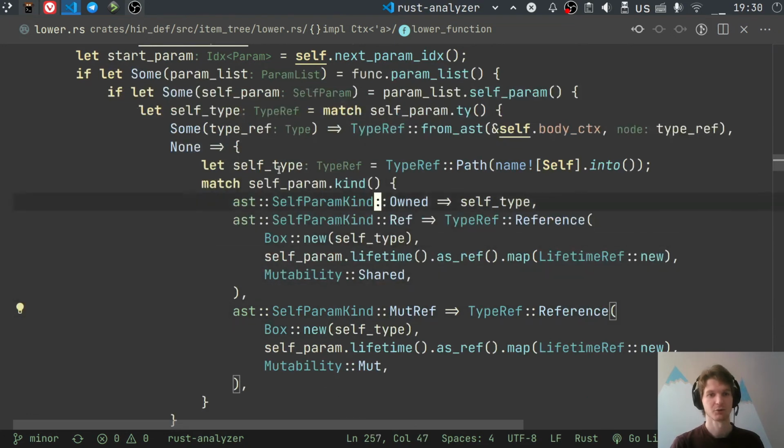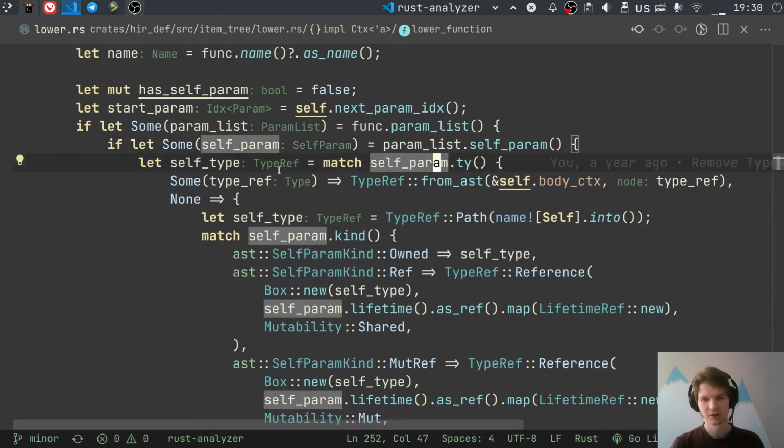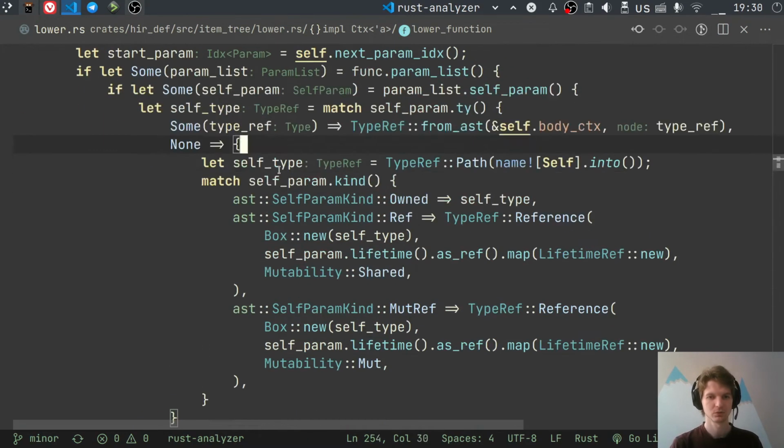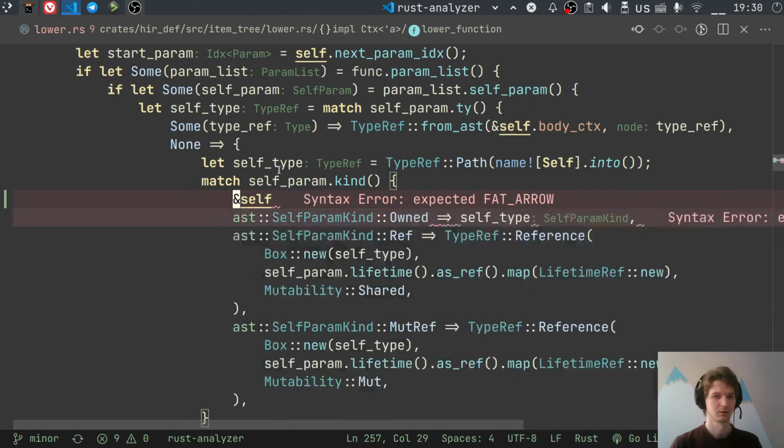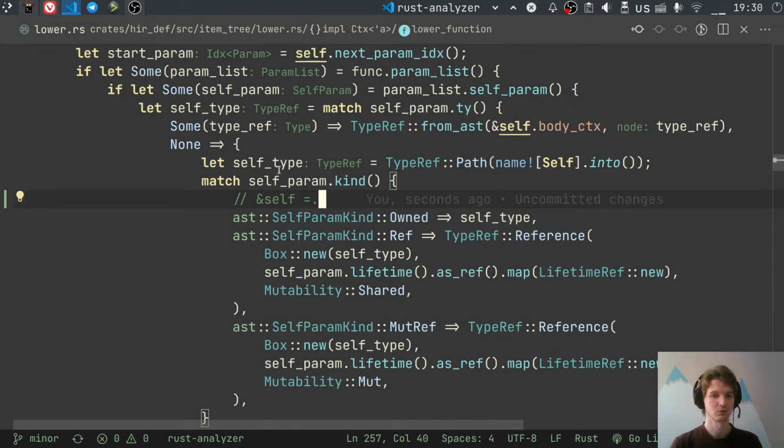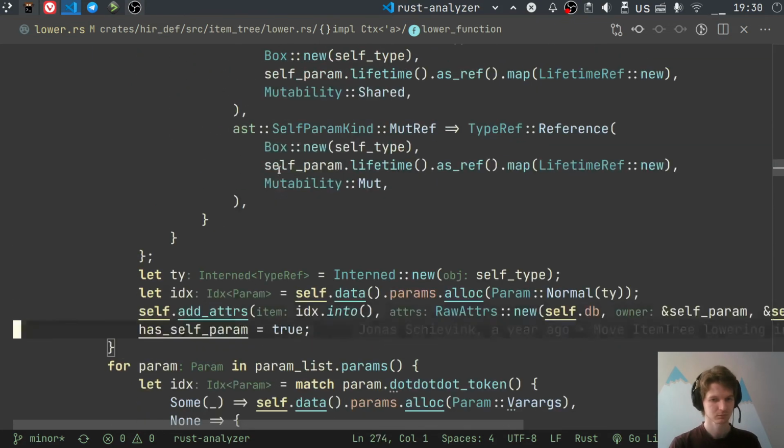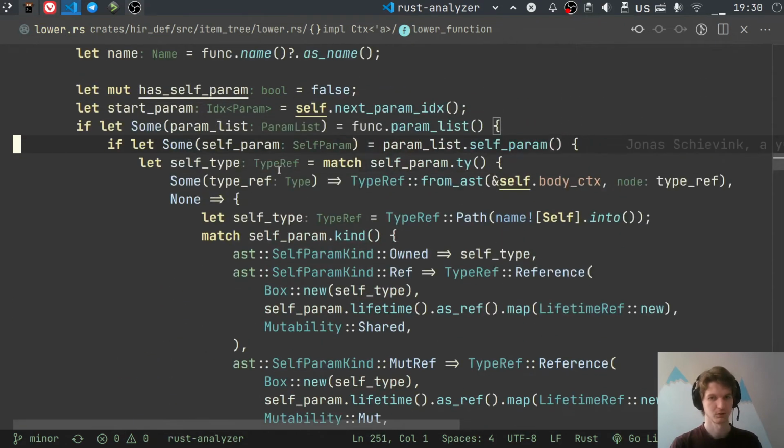And here, first of all, we deal with the self parameter, where we need to desugar self syntax into this syntax. And this is all about self.